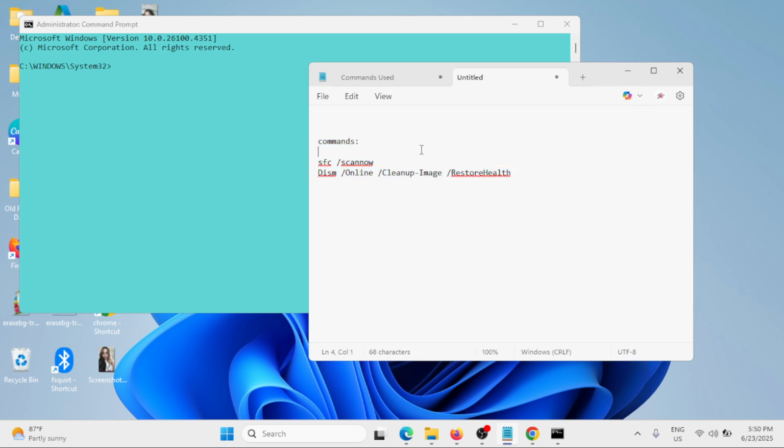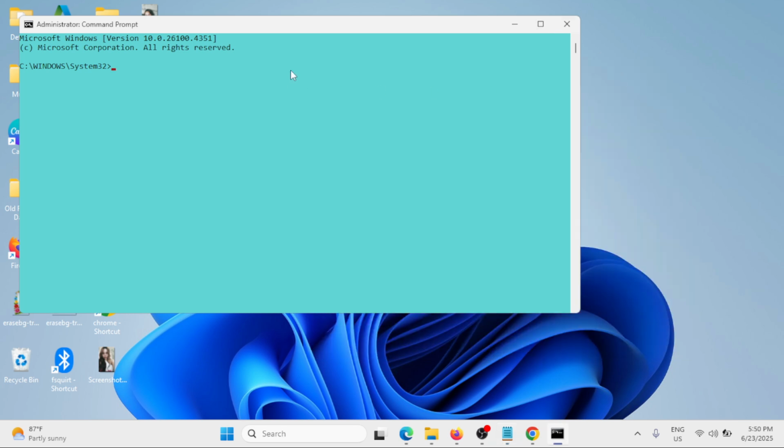Now we have two commands in here which will be posted in the description box below. The first command is an SFC scan. This will scan for and fix any corrupted system files. Control C to copy and then Control V and hit Enter. The system scan will begin, so you just need to wait for the process to be done or 100% completed.